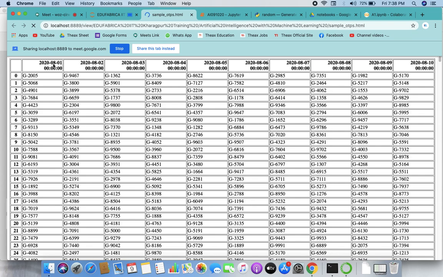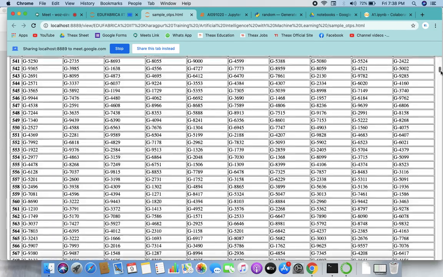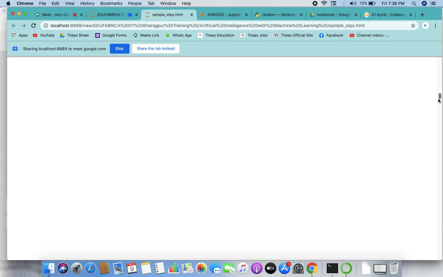1st August, 2nd August, 3rd August, 4th August. No time is mentioned here because I haven't mentioned time. I have only taken the dates. And 5, 6, 7, 8, and 9. And you can see how many codes are there right now. Now you can see there are a total of 1 lakh codes.